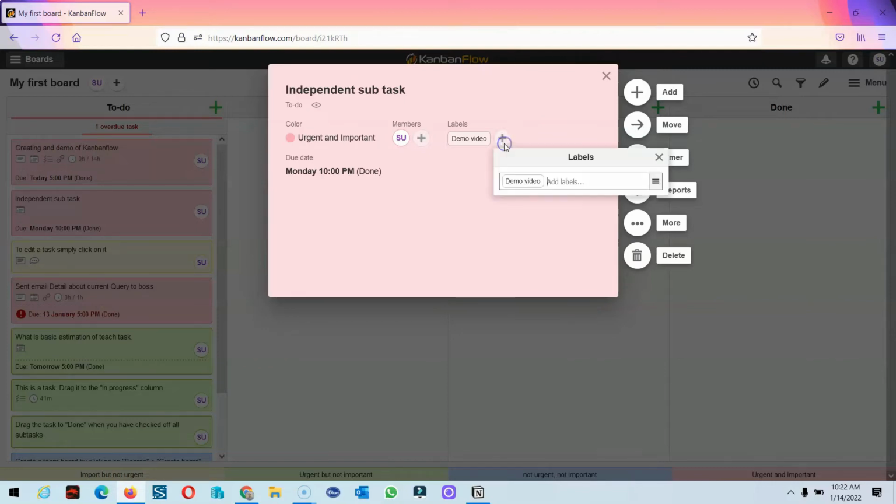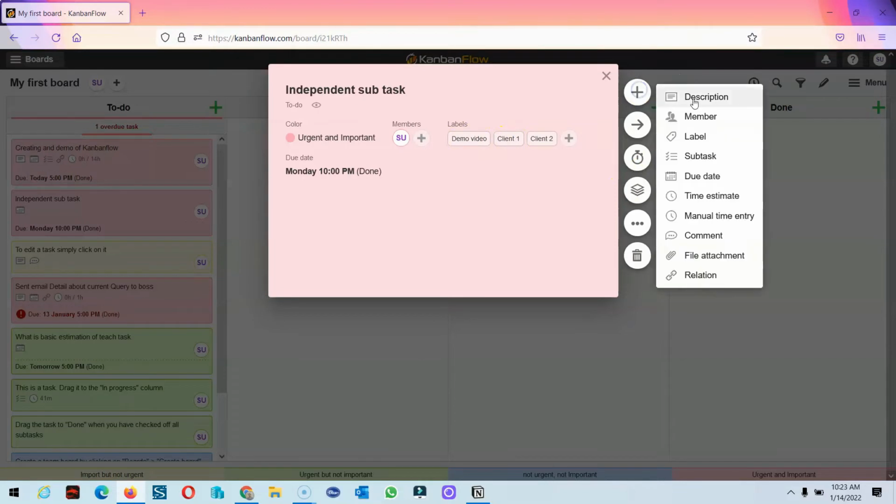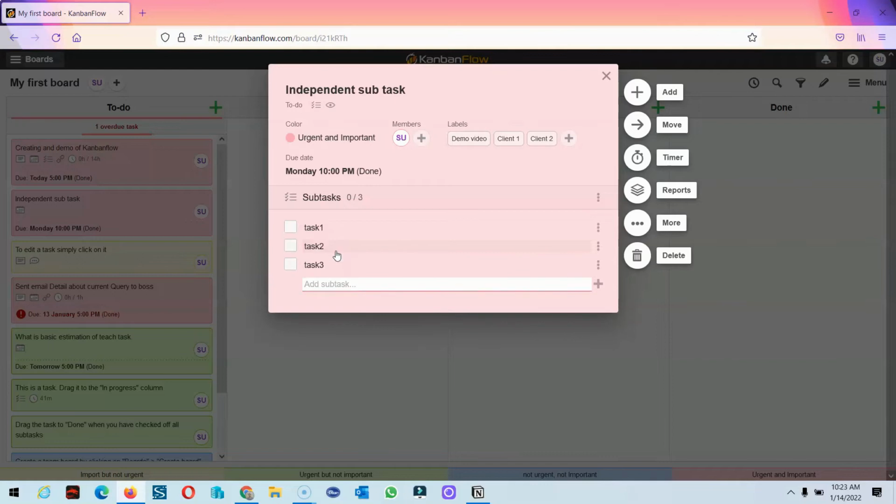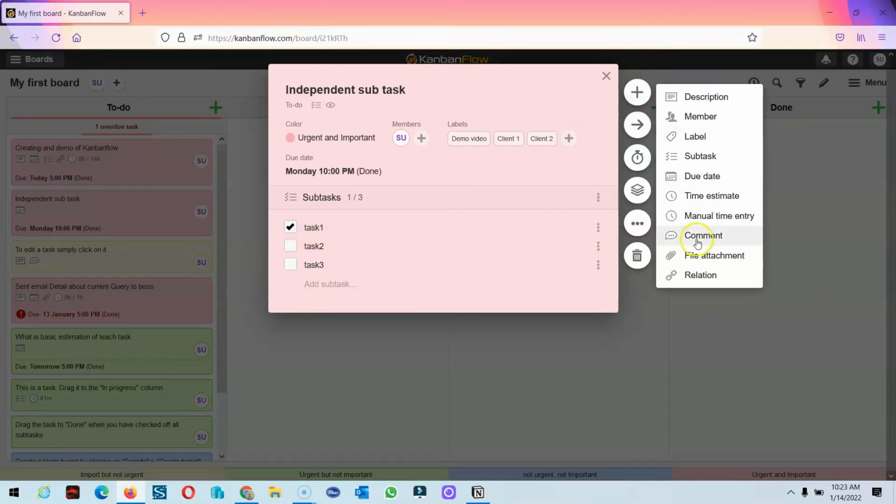For example, I have two tasks, labeled client 1 and client 2. So with the help of this we can add multiple classifications. And if I click on add, here is the option for subtask. I can add task 1, task 2, task 3, and when any task is completed, I click on it, which means the task is finished.